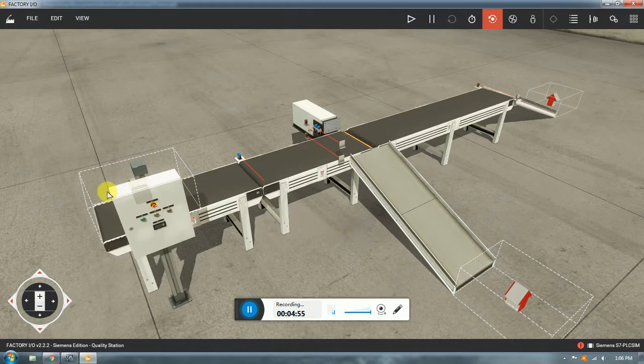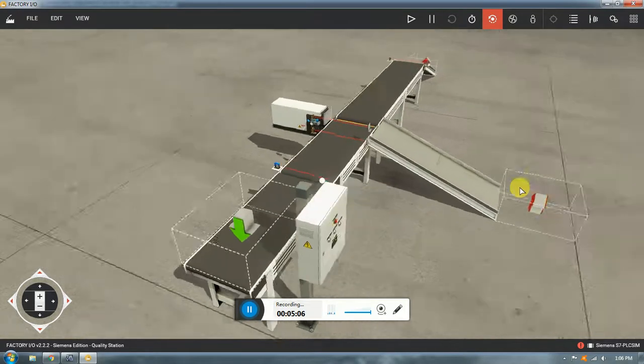I'm going to show how it works, and we're also going to show how I designed the coding for this example. Okay.